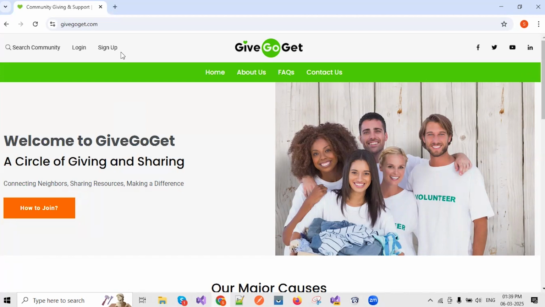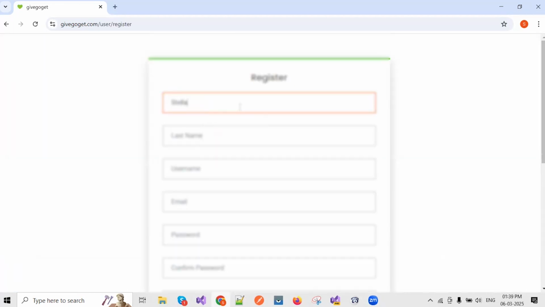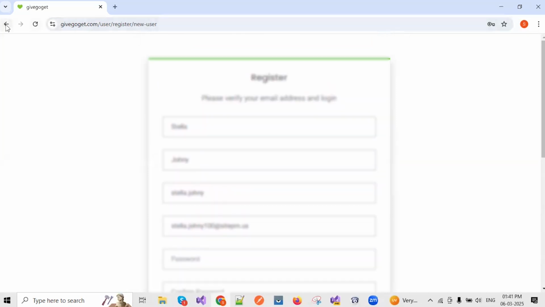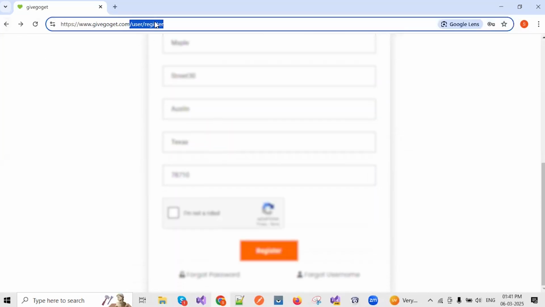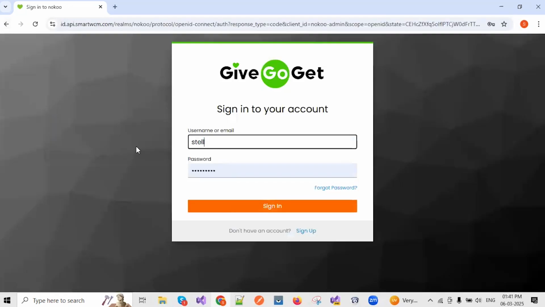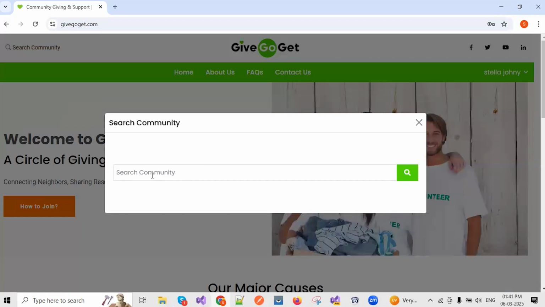So let's start from the website. From the website, the users can sign up for the application. So let's sign up here. The users need to provide their personal details. After sign up, the user can log into the website. Once logged in, they can search for their neighborhood community within the platform.